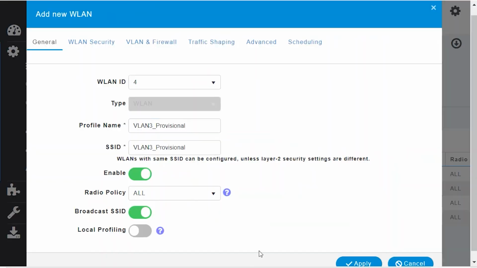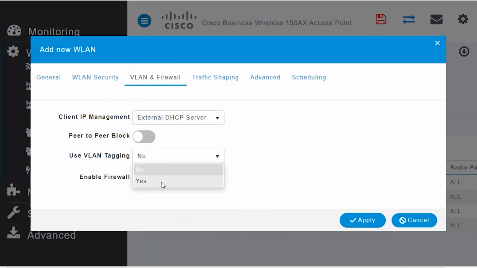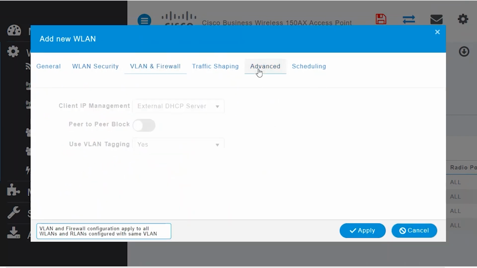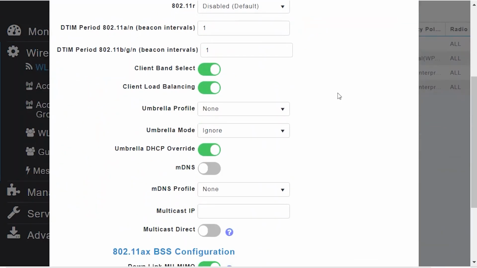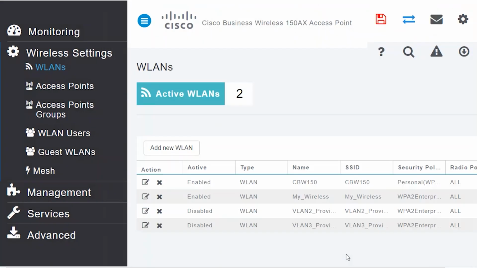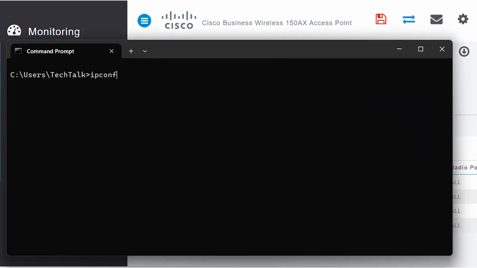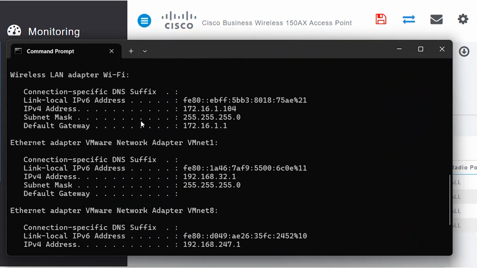Similarly, set up VLAN 3 provisional, also without enabling or broadcasting it. Set VLAN tagging to yes and the VLAN ID to 3. Remember to allow AAA override. Now I've created a new SSID called My Wireless, as well as VLAN 2 provisional and VLAN 3 provisional, which are disabled.